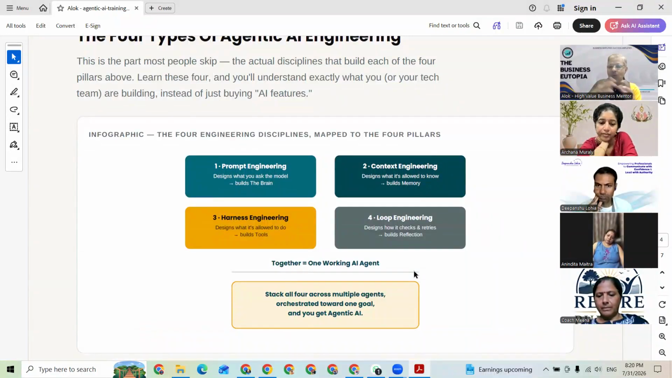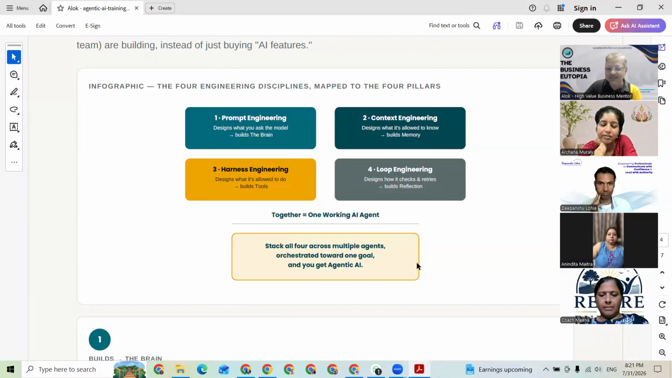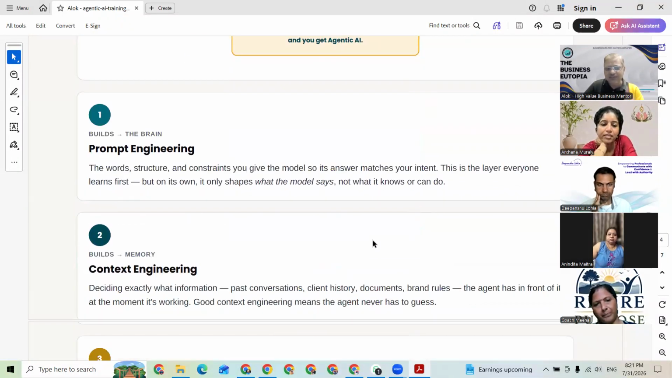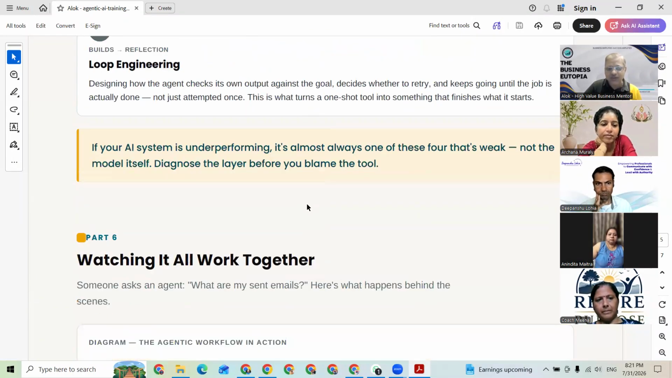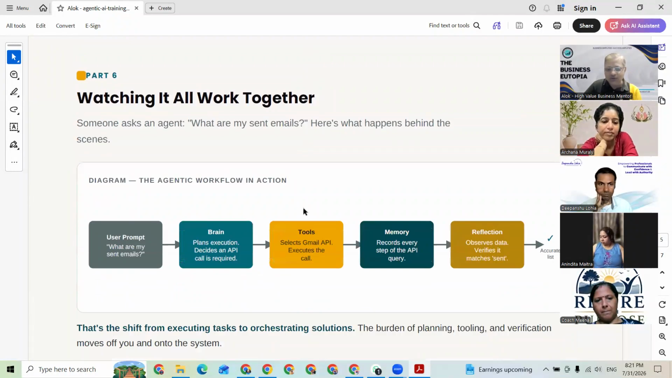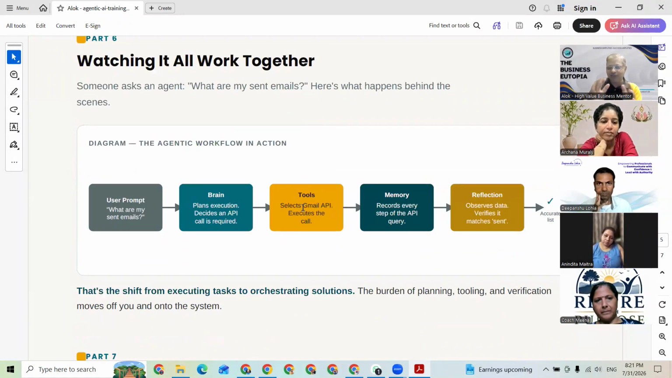So together, one working AI agent. All these four are actually multiple agents working together to make an agentic AI. That's the difference. Right now, there are different definitions of what is prompt engineering, what is context engineering, what is harness engineering. I don't want to get into the theory part of it. I'm just trying to tell you the actual workflow. This is the agentic workflow in action.